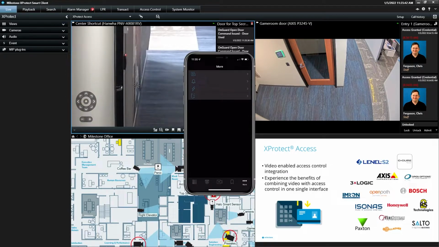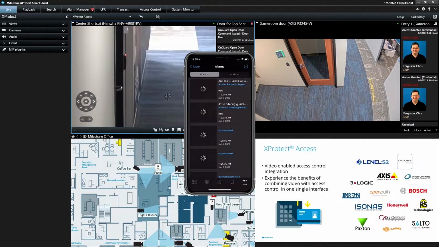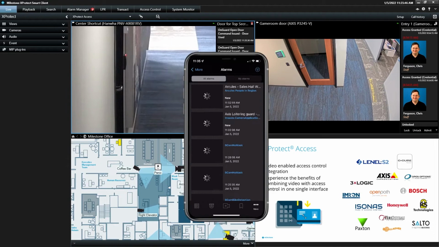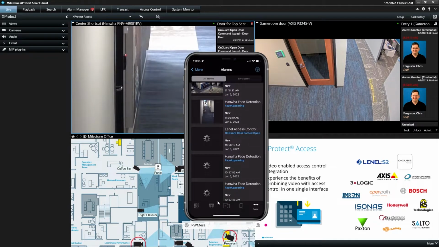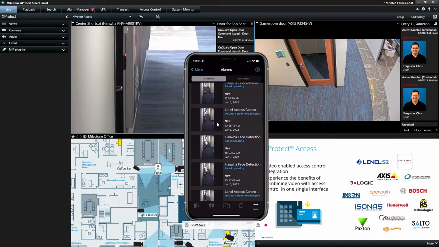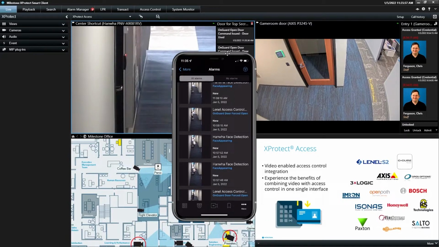I can also access any alarms generated on the system here. So this also supports full alarm management from your access control system. So if you're interested in a door forced open alarm, for example, you can see that in the mobile app. That can come through as a push notification as well.